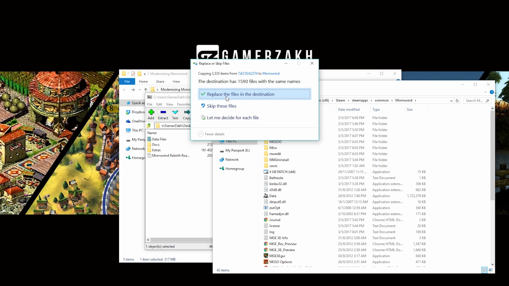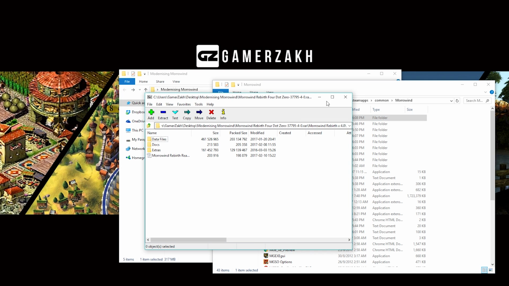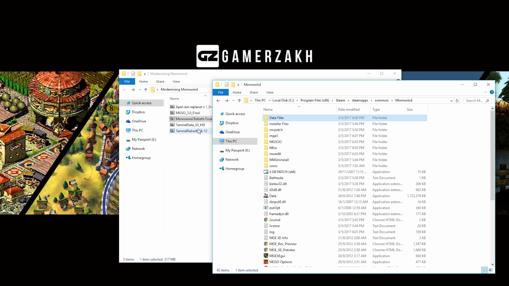All right, here it's going to ask whether you want to replace the files or skip these files. You want to skip these files. Do not overwrite any of the files. So let's go ahead and skip those. And it's going to copy in the new files and just merge them into the data files there. So that's going to be good for that. And then we're going to go to the Tamriel Rebuilt stuff.